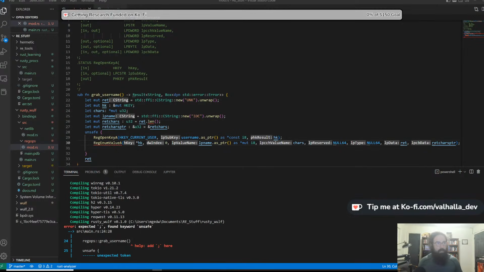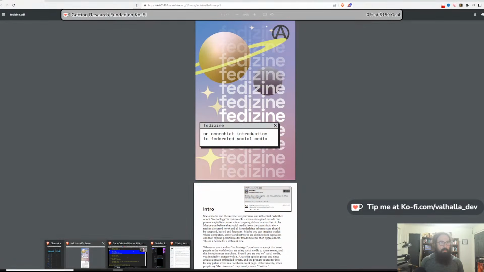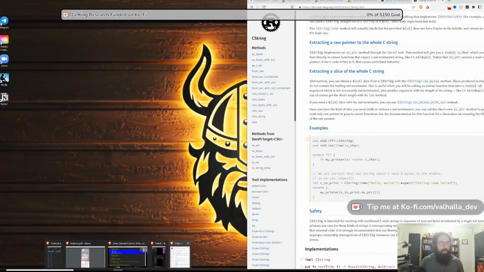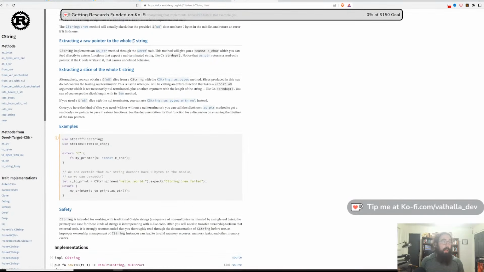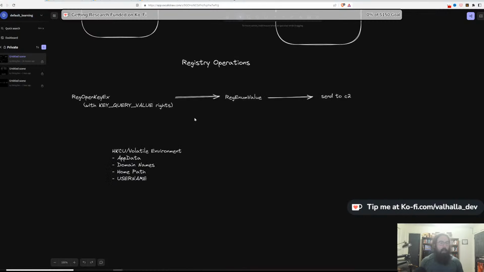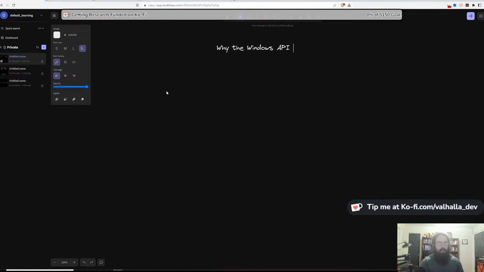So, Windows API is one of the worst constructed pieces of software that I've ever laid my eyes on in my entire life. And I write code. I write shit code, but I write code. And I'm going to explain why. Okay, so let's go on a rant break. Why the Windows API sucks.